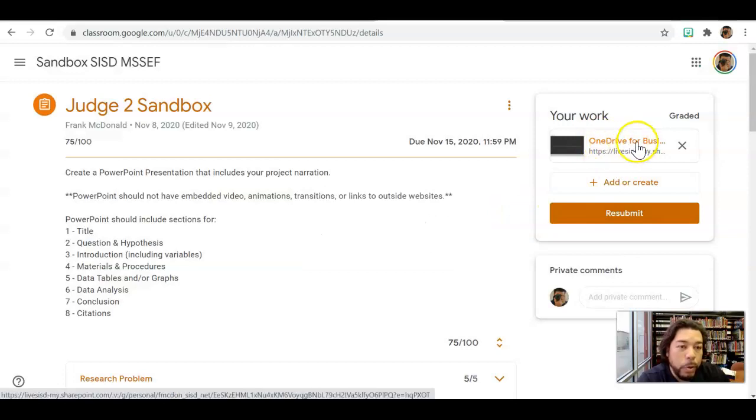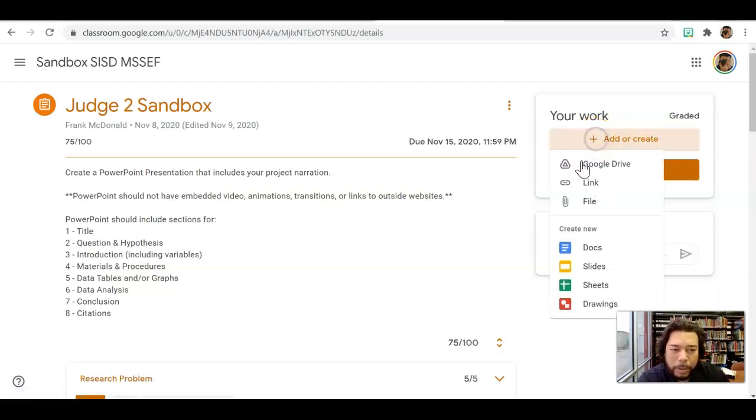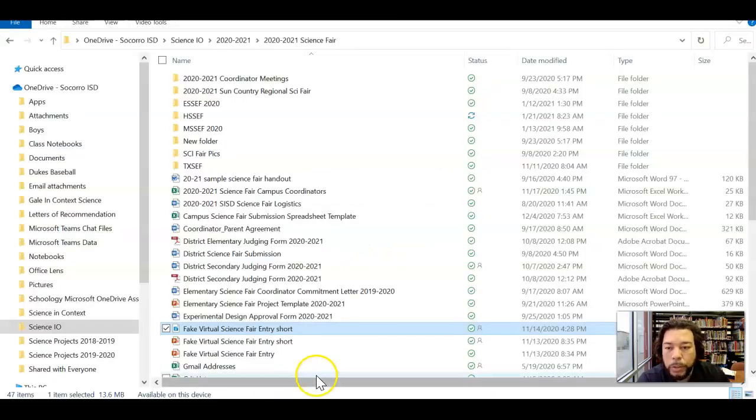If you're uploading something from your OneDrive, you want to ensure that it's visible to anybody outside the district. So I'm going to delete that, and I'm going to add something, and I'll show you exactly what I'm talking about. This time I want to create a link, and when I create a link, it's going to open up this window here. So I'm going to go to my OneDrive, and this is my OneDrive here, and this is the same video that we are looking at.